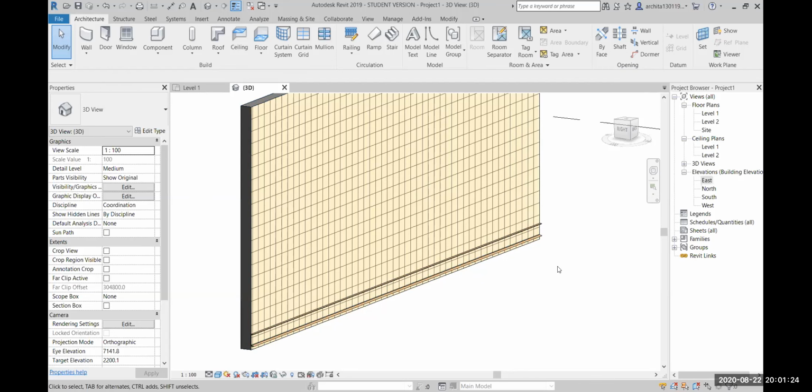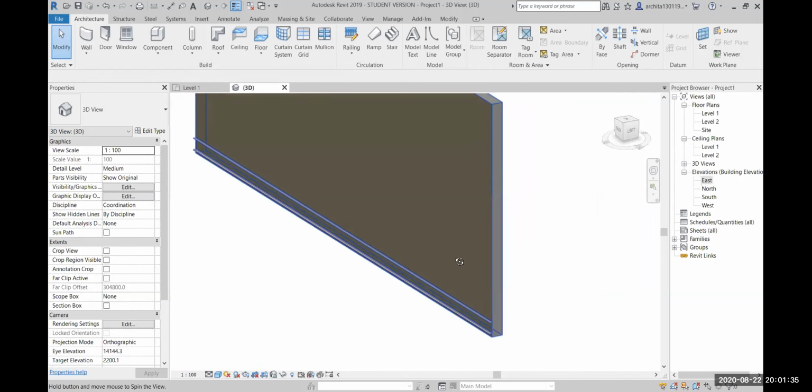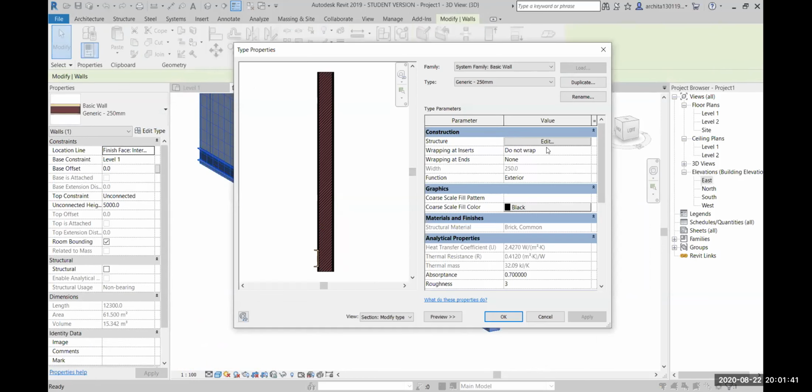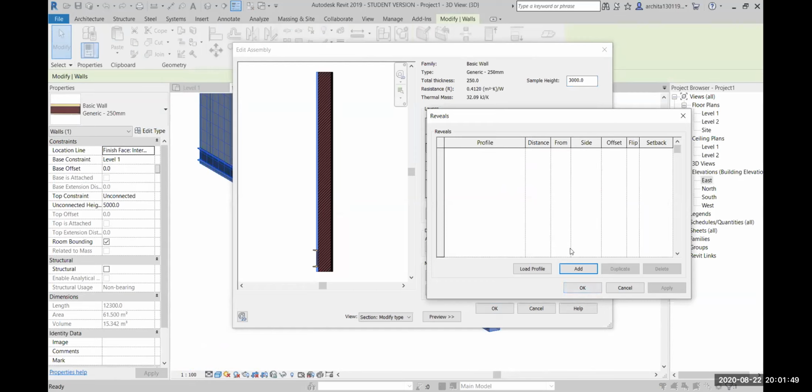Now, what if you want to create your own profile? How to do that? But before that, I'll show you another command which is basically exact opposite of what we are doing over here. So again, select the wall, edit type, structure, edit. Just below the sweep command, you have reveal. Click on that and do add in exact same manner as you did earlier. Everything is same. And let's say you have the default option and you are maybe giving it at some 1000 height from the base. Do apply.